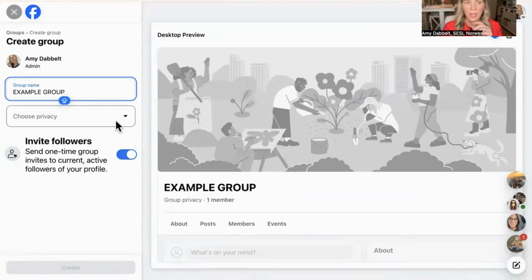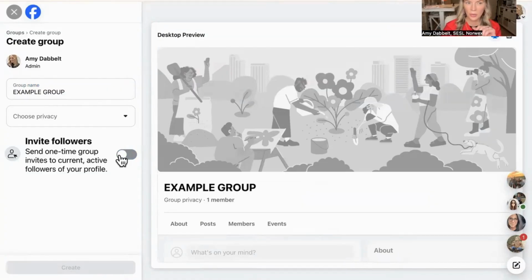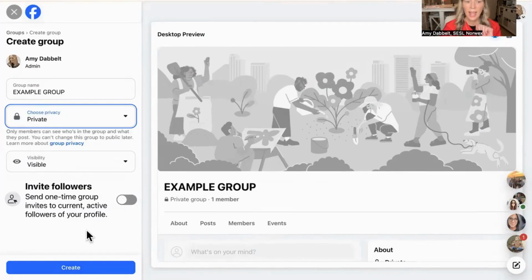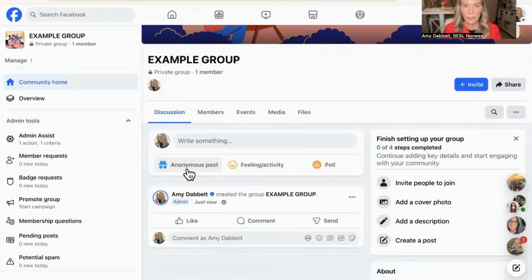And this is really important. When you're setting it up, you really want to make sure that you watch this toggle switch because it will creep up on you and invite every single person that you know. So you want to make sure you turn that off. All of my groups are private, visible, and then I click create.